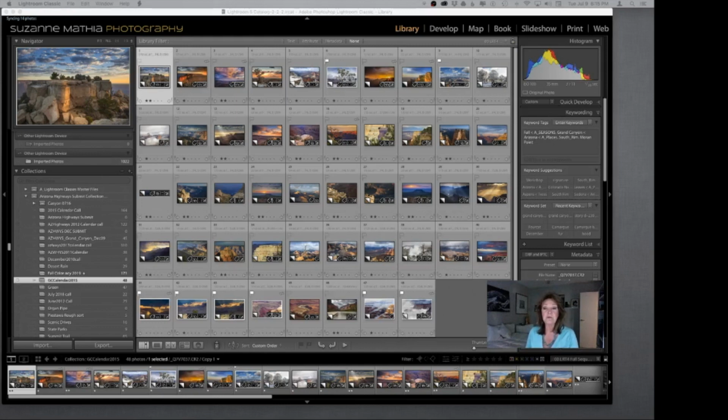So the first one we're going to do, obviously, is going to be importing. We're going to import some images from our CF card or our SD card in our camera into our computer and put them on our hard drives and have them be part of the Lightroom catalog so we can work with them in the future.